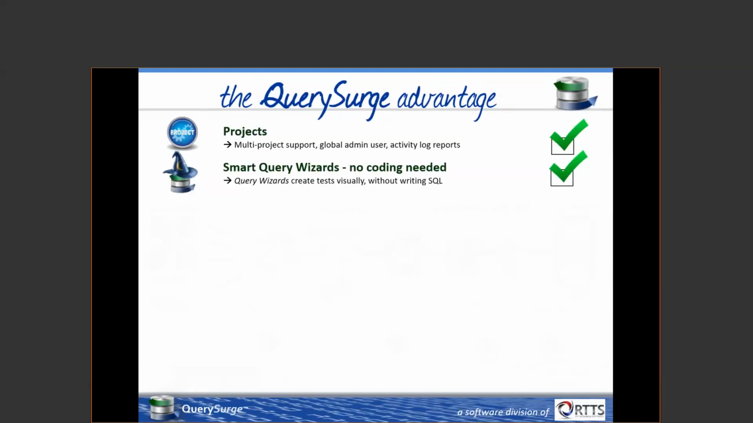We polled the industry and found anywhere from 75 to 80% of all data testing is what's called non-transformational or pass-through mappings, which require little transformation logic. For those types of tests, we've developed our Query Wizard. It's a graphical component of our product that allows you to easily build tests using drag and drop functionality without having to write any code at all.